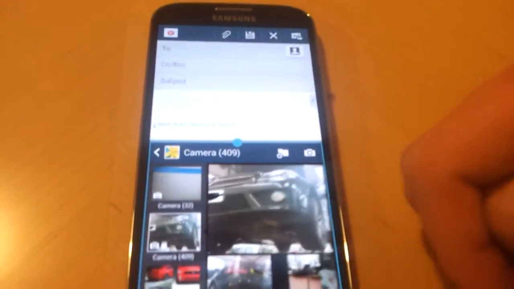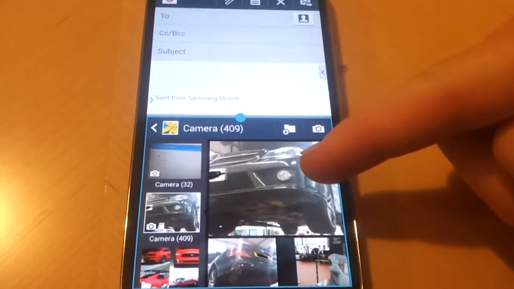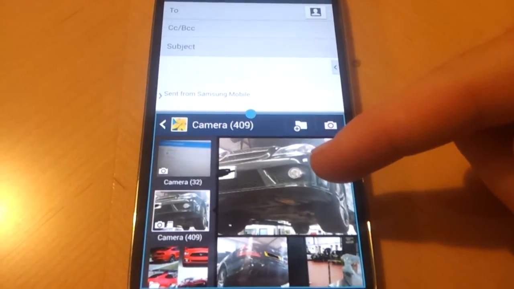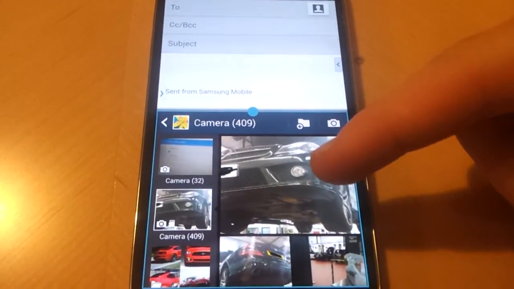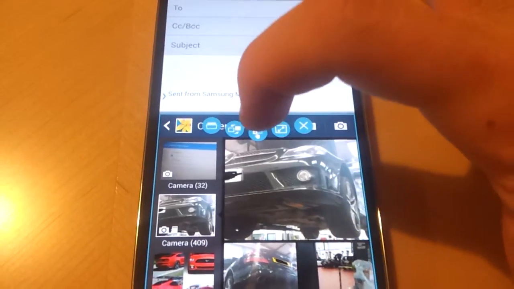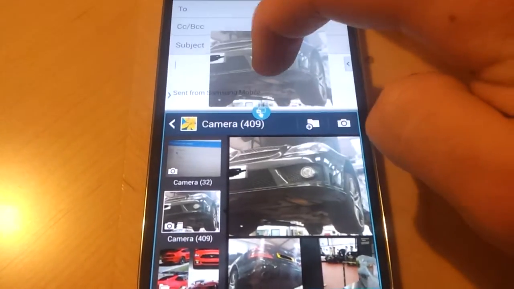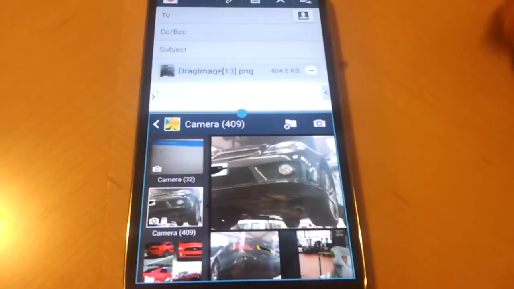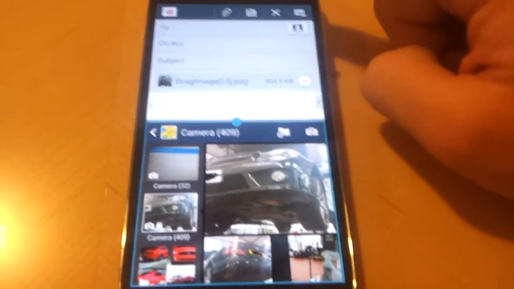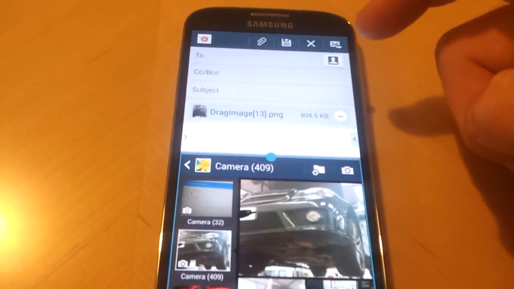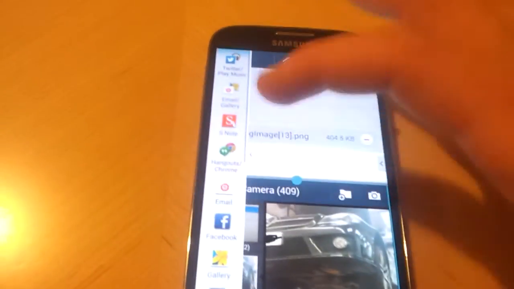So let's say here is a nice Mercedes that I worked on at Mercedes on Monday, yesterday. So let's say I want to send that to someone. So we'll hit the dot in the middle here, and we'll hit this bottom option. Hold down the picture, drag it up to the email, in it goes. And then I can write the email and send it, and it will send.